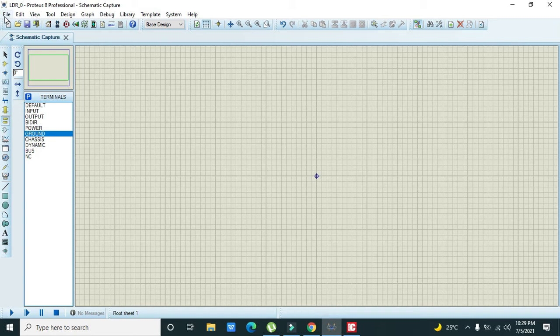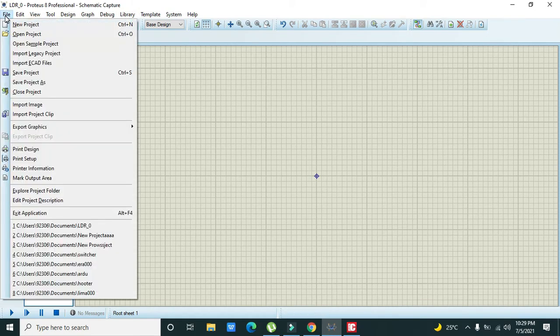So in this video tutorial we will learn how to interface an LDR with the PIC18F452 microcontroller. The software for simulation is Proteus. Although the Proteus window is open, you still need to click on File and then click on New Project.